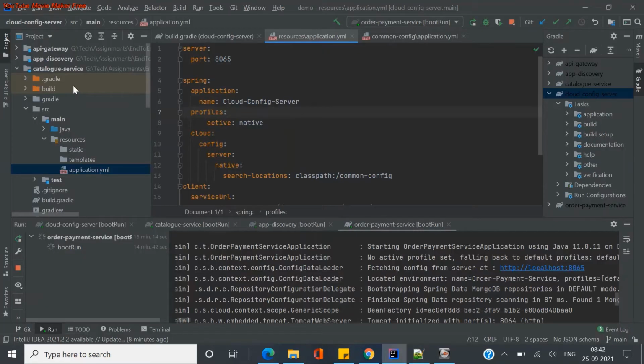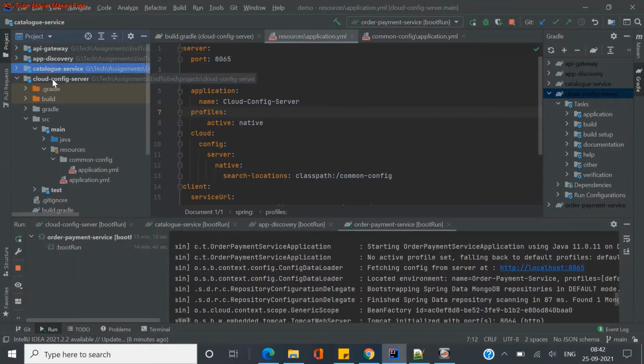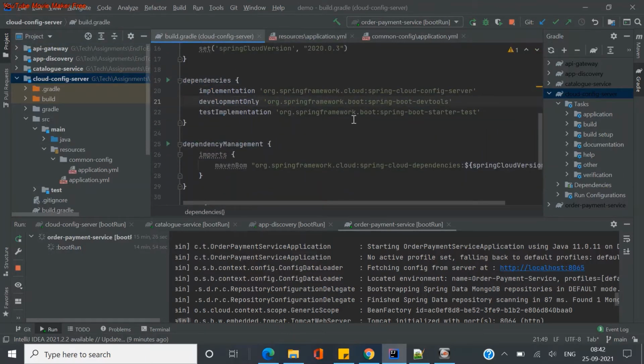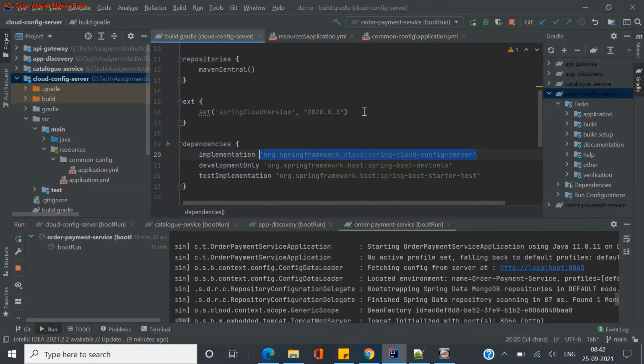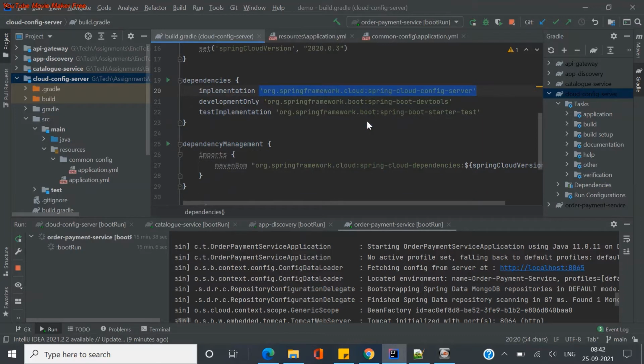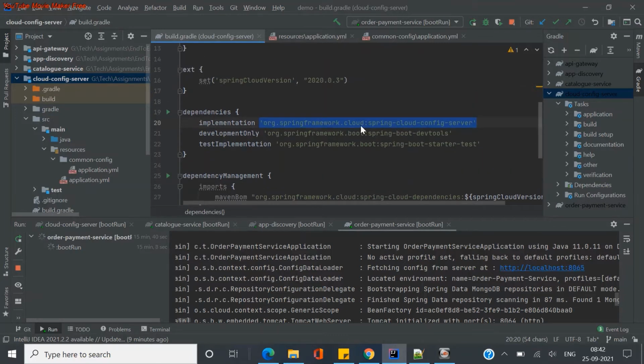I'll directly go to the cloud config server. In the cloud config server, this is the build.gradle that I have. You can see that I just added the dependency over there. This is my cloud dependencies version and the dependencies. This is the server dependency because this is going to act as a server for this example.